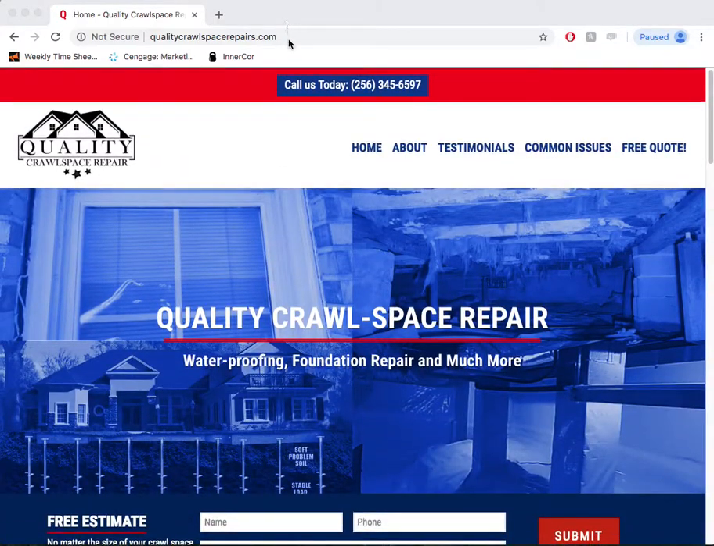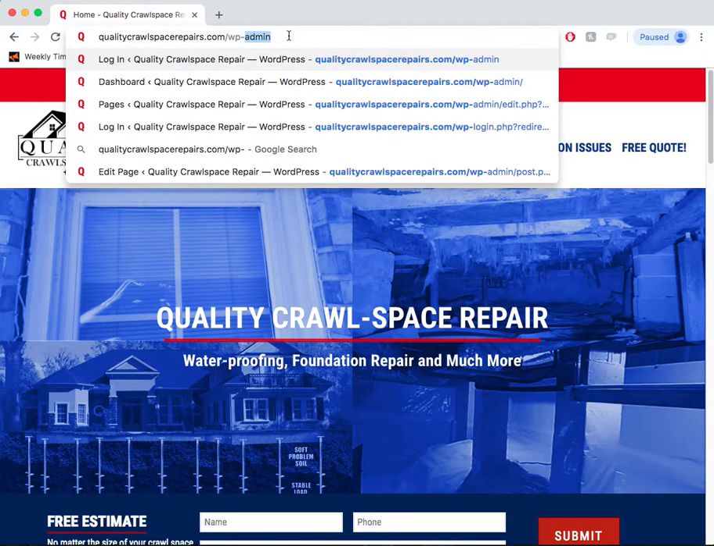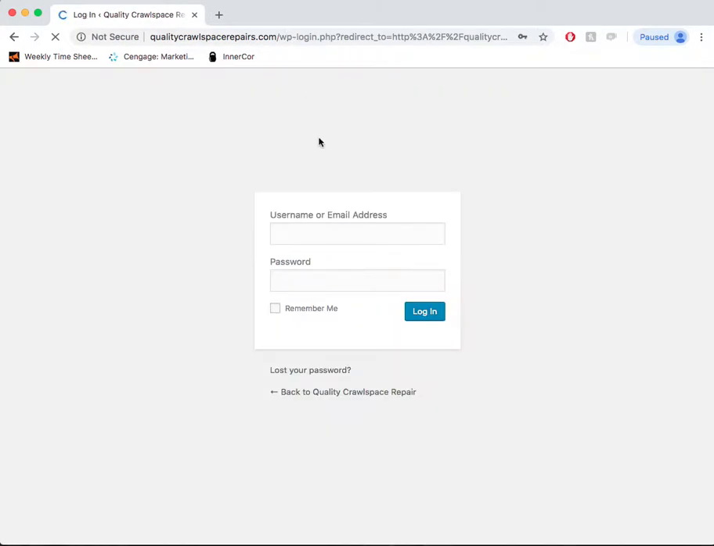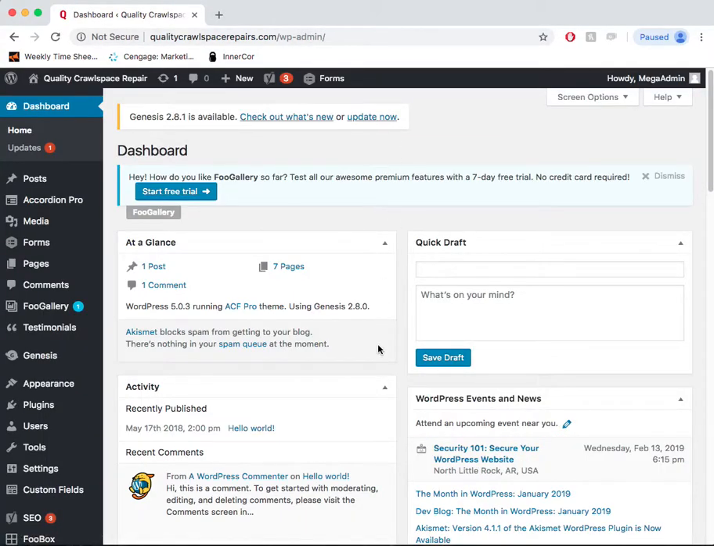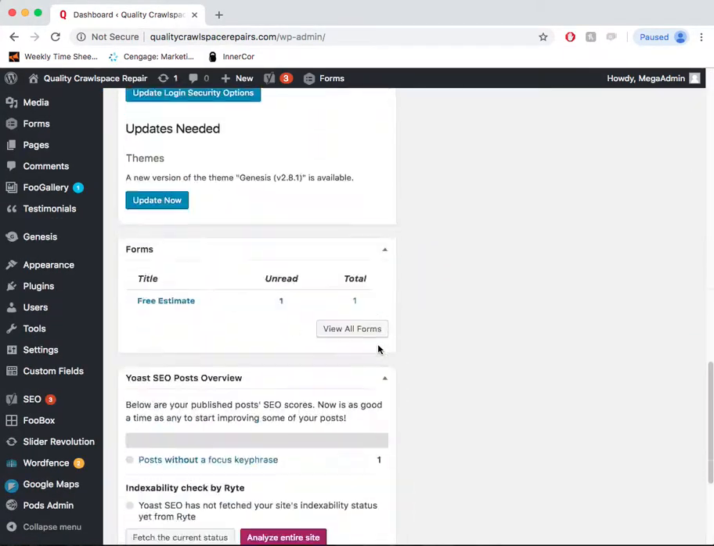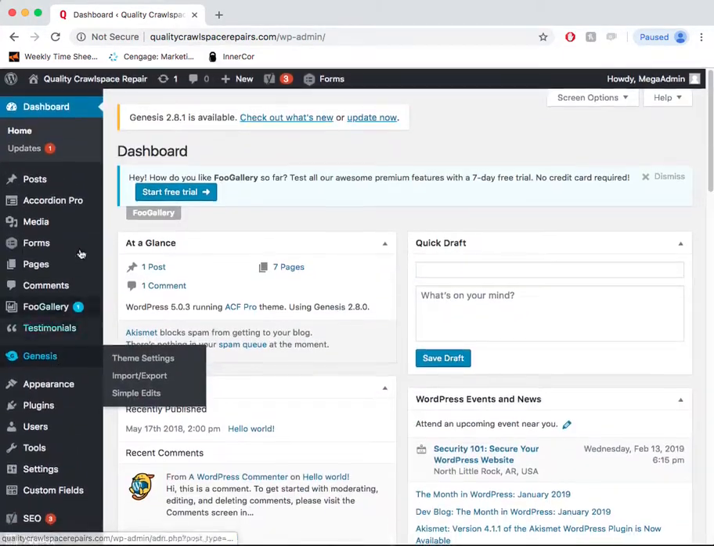The first thing we will do is go through here and how to log in. You'll use your URL /wp-admin. And here you will log in with your credentials you were given in an email. And this is what the backside of your site looks like. We will make our way down this list.